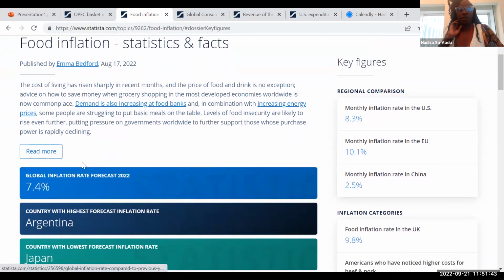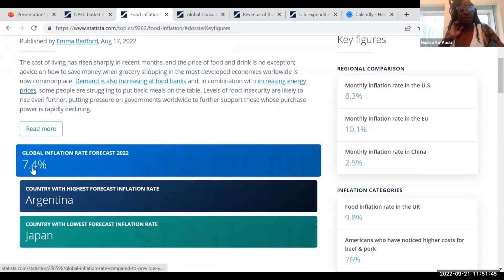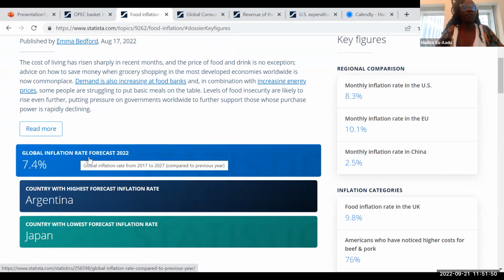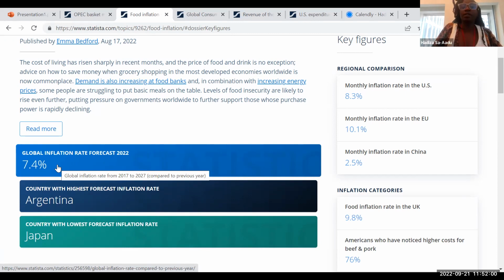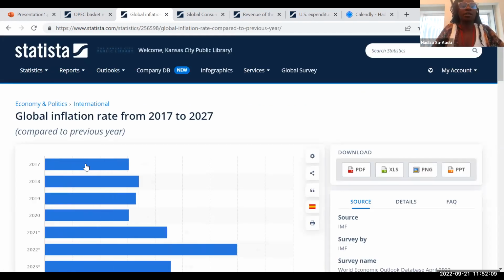Underneath this overview report, we've got a statistic, which is the global inflation rate forecast for 2022, which is 7.4%. Now, that seems high. I don't know much about the benchmark for the inflation rate, but that seems pretty high. We can click on this to learn more about what that means. Let's go ahead and do that, as far as how that relates to food.